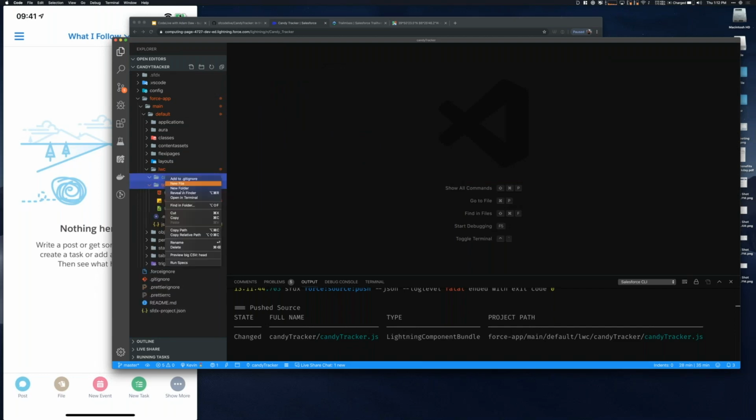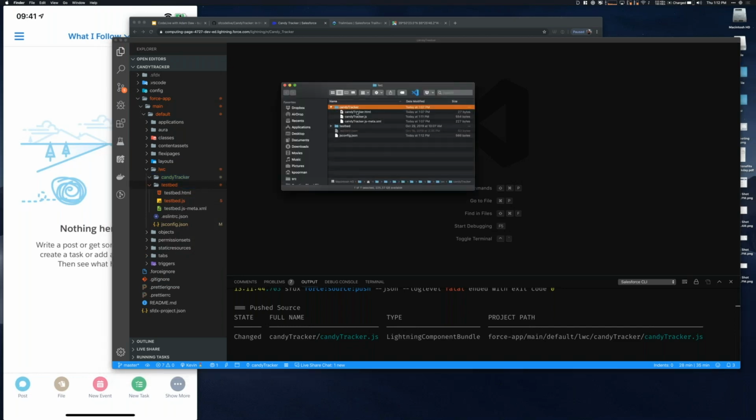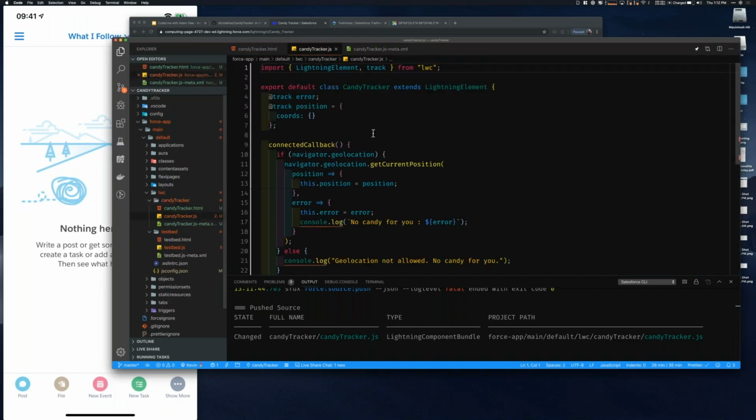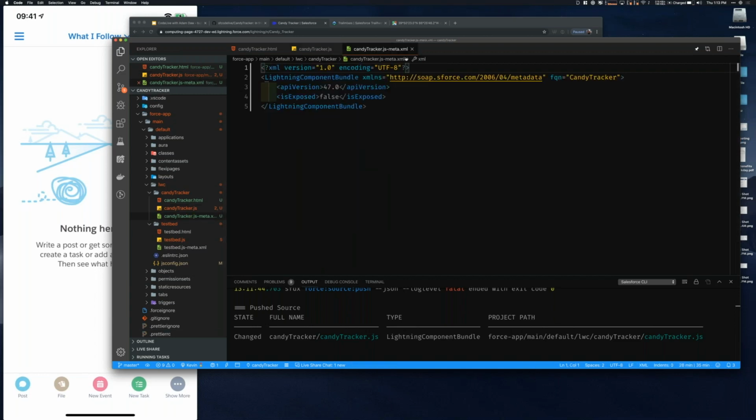And we'll do reveal in Finder. And here's our candy tracker. Here are our files. I'm just going to drag them over and do it that way. Fair enough. So here's our candy tracker again. This is our metadata file. We're going to have to expose this.